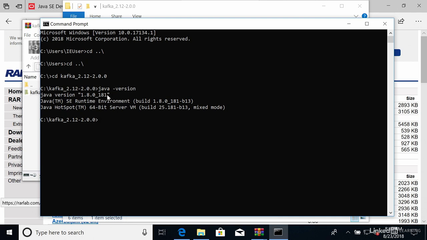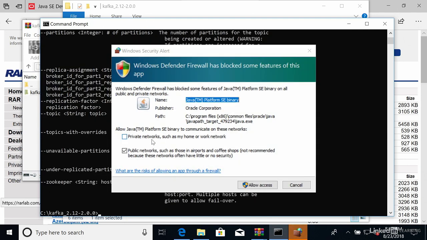Next, once we have done the Java version, we need to try a Kafka command to see if they work. So we do bin, and then there's a Windows directory within it. And then you can do kafka-topics.bat, for example, and click on enter. And if everything was installed correctly, including Java, then this command should work.